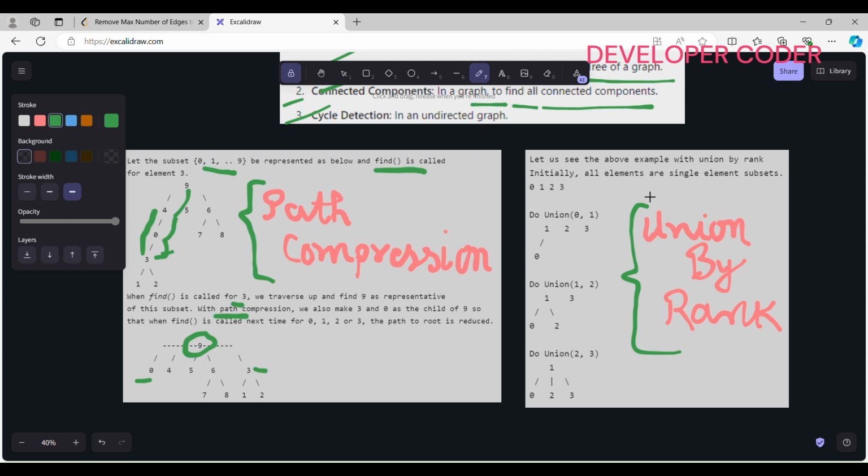And union is nothing but, let's say there are these single element subsets, 0 1 2 3. If you do the union between 0 and 1 initially, you make 1 the parent of 0.